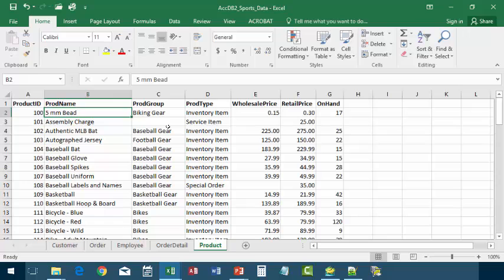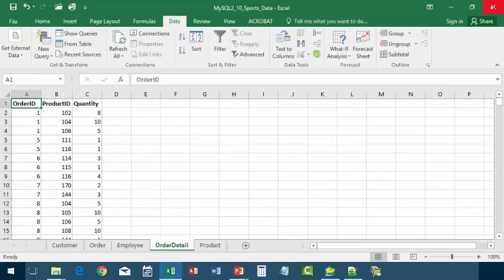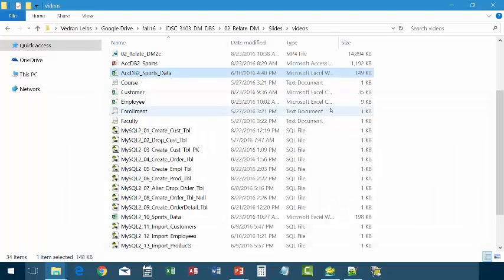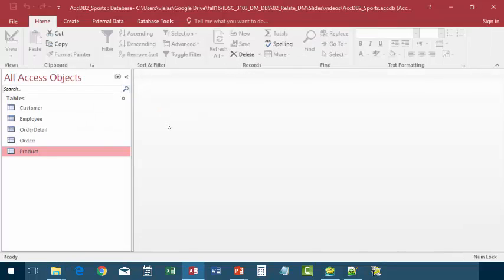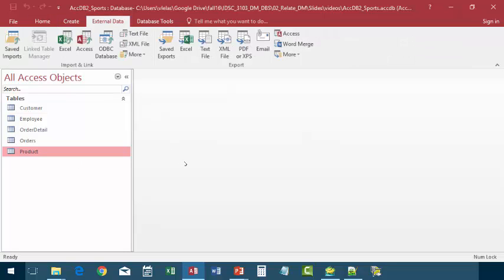What it is bothered by, or one of the things that is very specific for it, is that the ordering of the columns and data types has to match exactly. So we'll close this file. We'll close that MySQL file as well, save any changes if you need to, and then we're going to open the ACC-DB2 sports database. That has the 5 blank tables at this point, and we're going to use the external data tab and its import and link group to perform these imports.